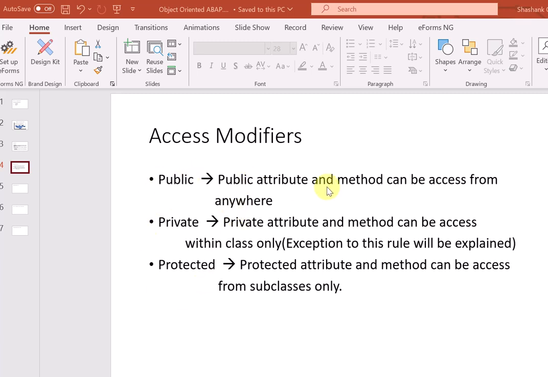So attributes can have public visibility, private visibility, and protected visibility. So public attributes and methods can be accessed from anywhere, from outside of the class, from subclass, from within a class. So from anywhere, from any place, you can use public attributes. You can change the public attribute. You can call the public method. But same thing you can't do in private attributes or methods.